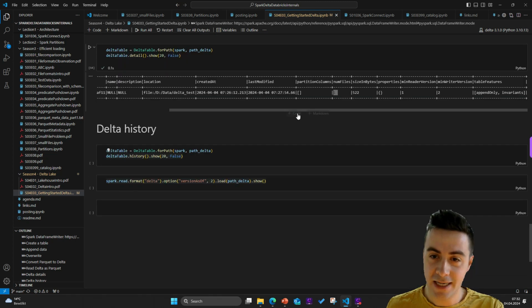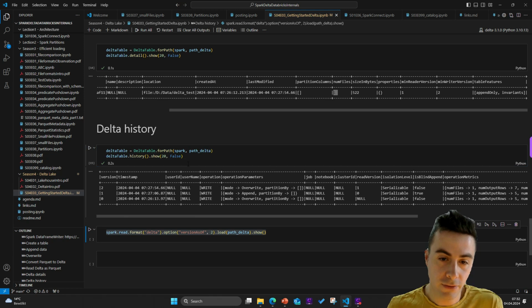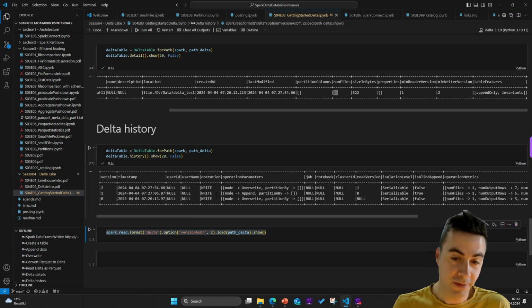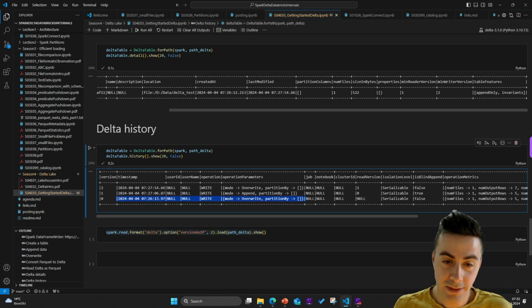And then the last thing, which is important, is the history. So let's have a look into the history. What you can see here is exactly what we did with the data table. We had our initial write using overwrite, then we had our append, and then we had our second overwrite again.